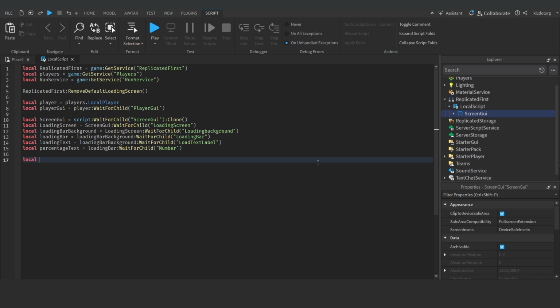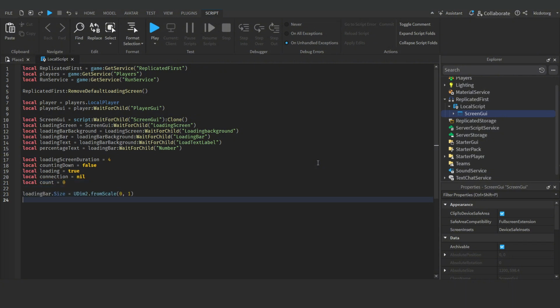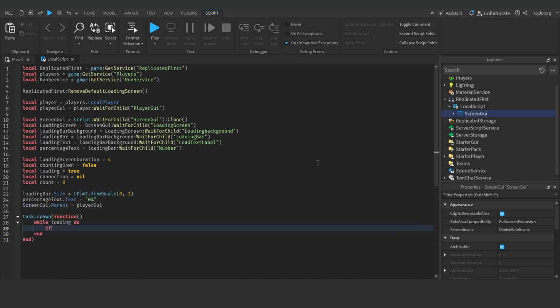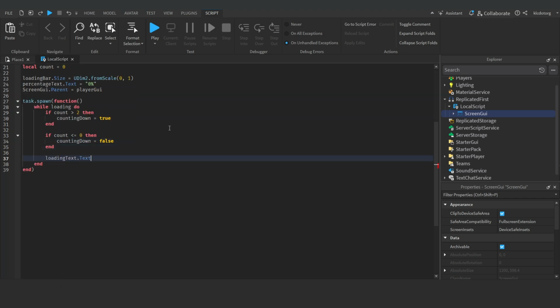Drop down a couple lines and make a variable named loading screen duration and set it to 4. Another variable named counting down and set to false. And a variable named loading set to true. Make a connection variable set to nil and a count variable set to 0. Now write this line of code and a line of code to reference the percentage text. Set the parent of the screen GUI to the player GUI. And write the code that changes the 3 dots of the loading text.